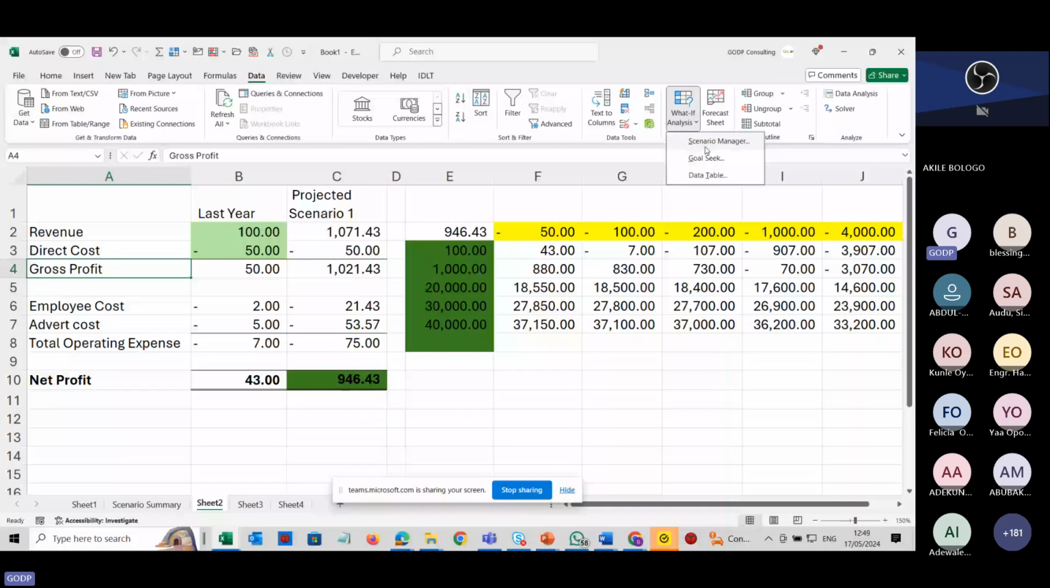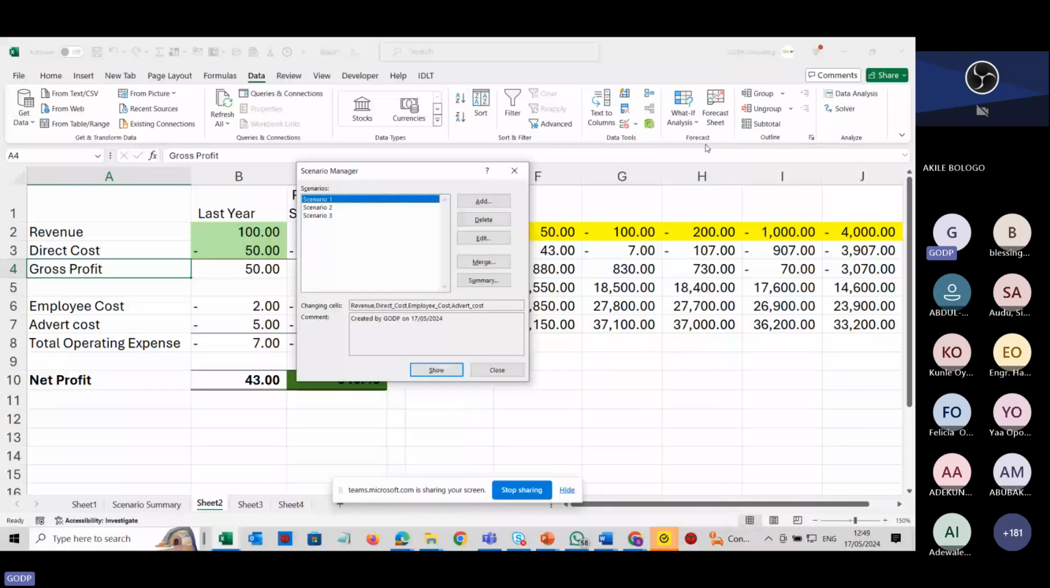So do we have the same thing now? Do we have something like this dialog box? Can I take it a step further? Yes. So the moment I've come here, now I want to add one more scenario to mine. You will create as many scenarios as you want. So I click on add.